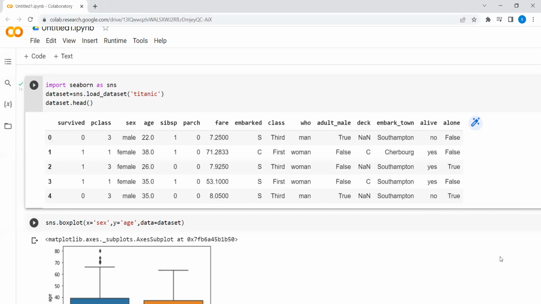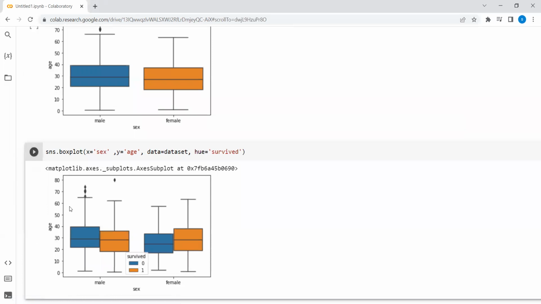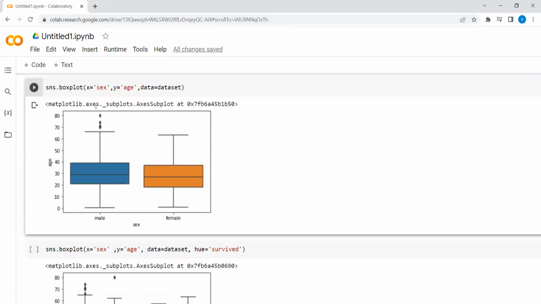Next are categorical plots. The first categorical plot is the box plot. The box plot is used to display the distribution of categorical data in the form of quartiles. The center of the box shows the median value.